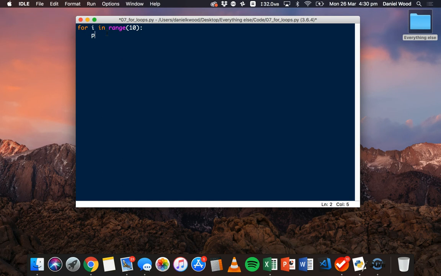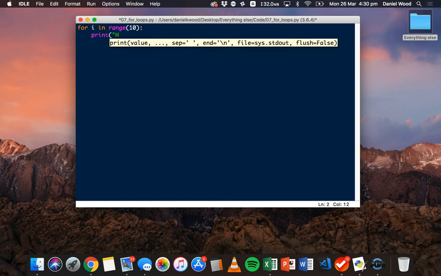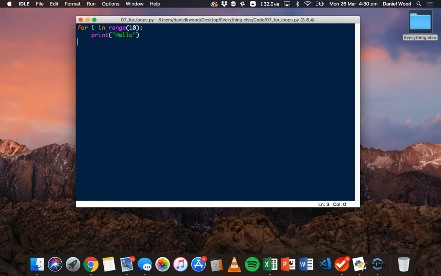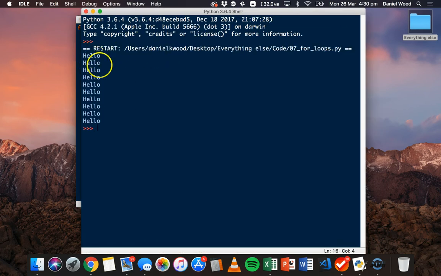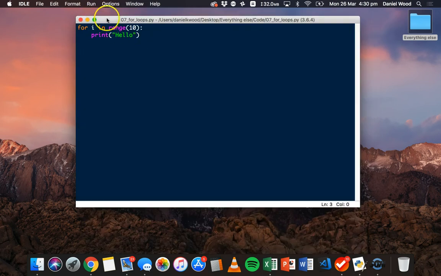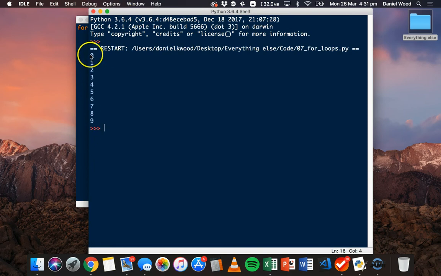So I could do something simple like just printing a message 10 times. So I could print hello 10 times. So save and run that. And we see the output here is hello printed 10 times on the screen. Okay, but the thing about for loops is they have a built-in counter, which is quite useful. So this i here, I can use that as well. I can print the values of the counter and see it increase each iteration of the loop. So this time I'm printing the value of i, and you'll notice it starts from 0 and stops at 9.